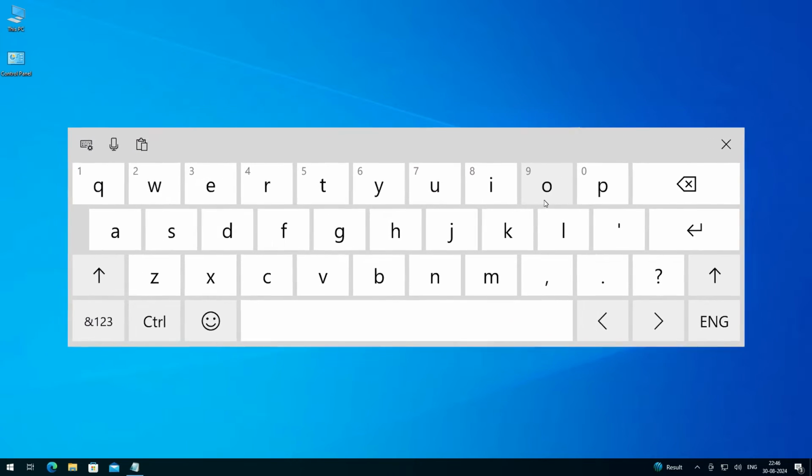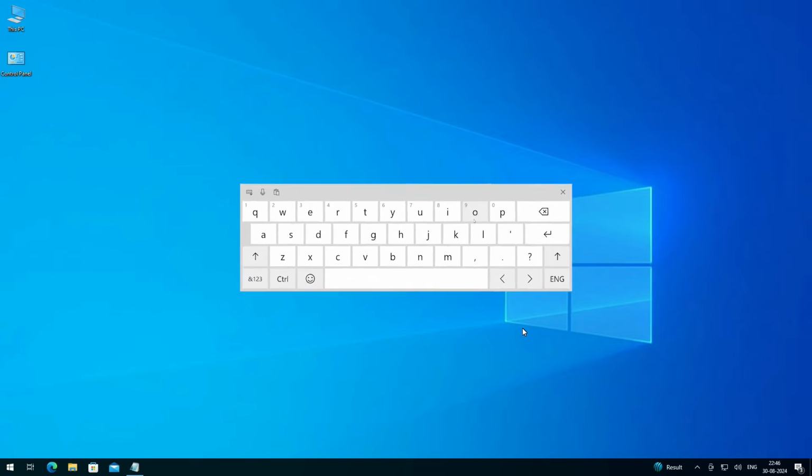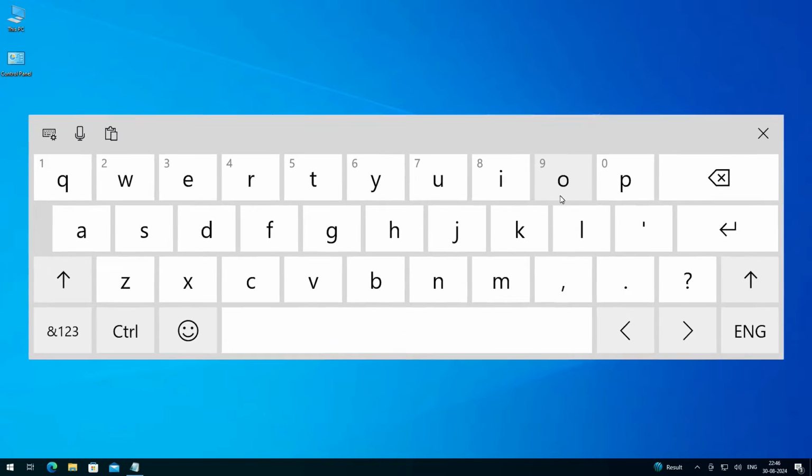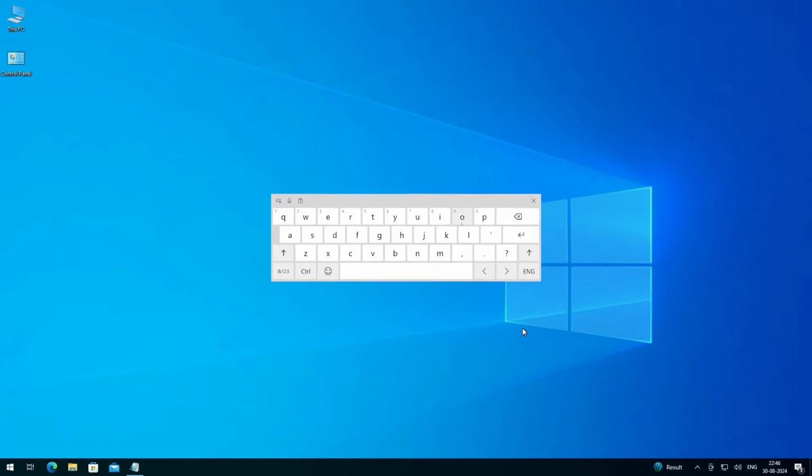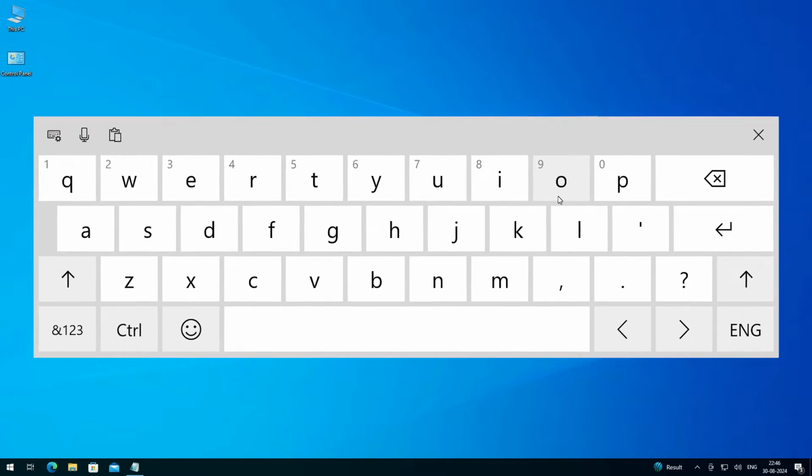In this video, we are going to see how to show or hide touch keyboard in a Windows 10 PC or laptop. It is a very easy and simple process. So let's go to our video.